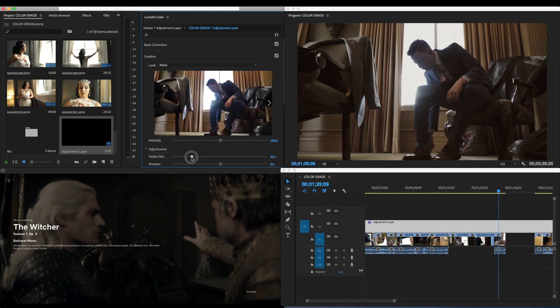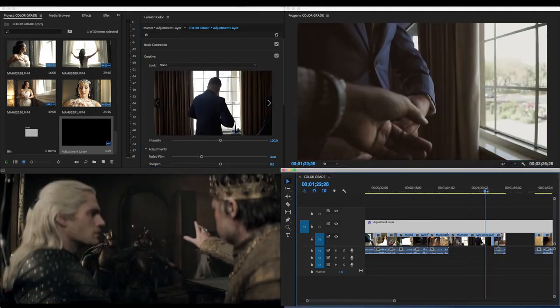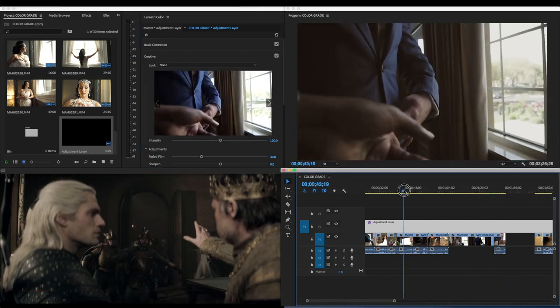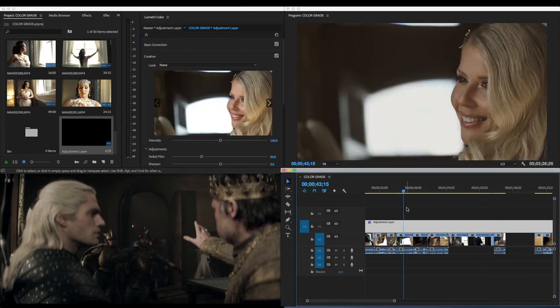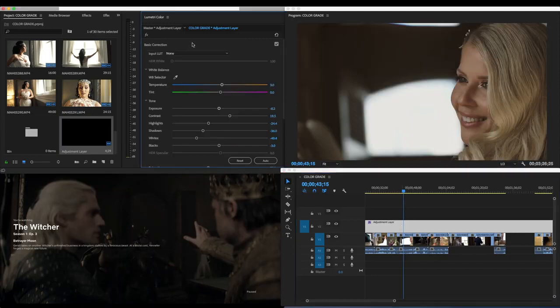Creatives. Let's mess with the fade. You don't want to fade it too much. I usually do 20, but 30 is good sometimes. Okay, we have about 30 on the fade. Already you can see a huge difference here. And let me go to the contrast up here.